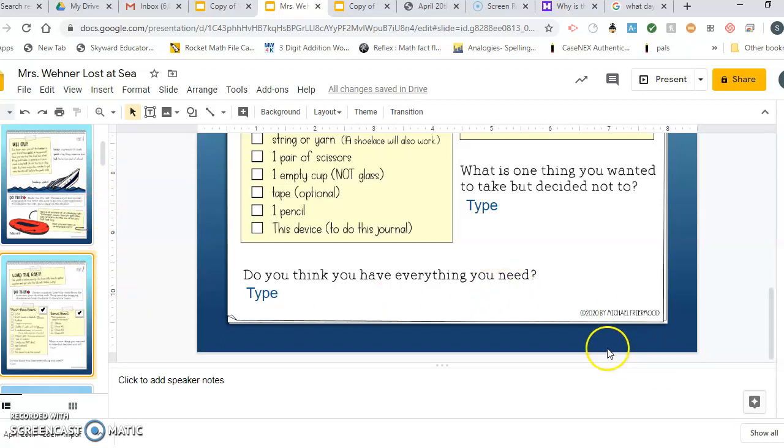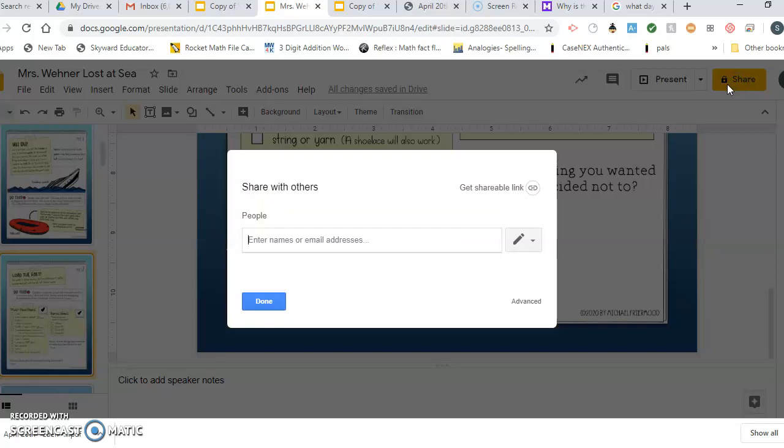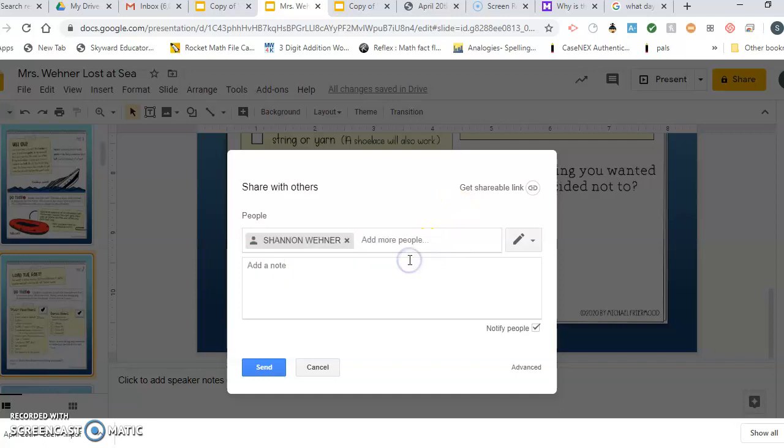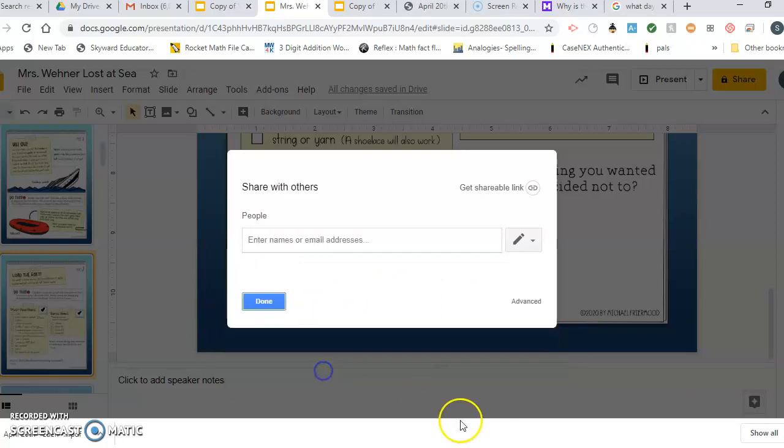At the end of the week, you need to share this with me, and here's your share. You need to click on that, and this says enter names or email addresses, and this is where you enter my email address. It would just be sweiner@csd.k12.wi.us. Then all you do is you click send, and then it will go right to my mailbox. Okay, I'm going to cancel that though because I'm not going to send this to myself.